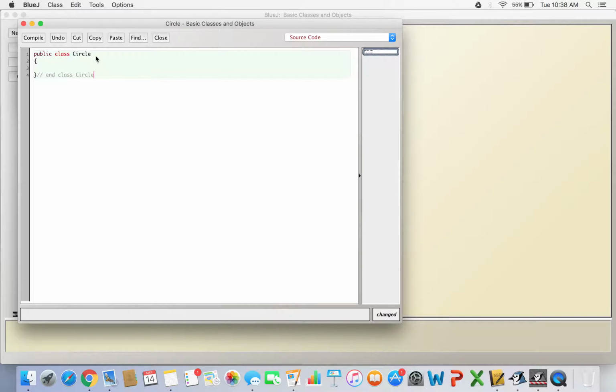But this is the class declaration, and in Java we make the name of the class start with a capital letter, and then it's camel case after that. So there's the class declaration. The next thing is instance variables.